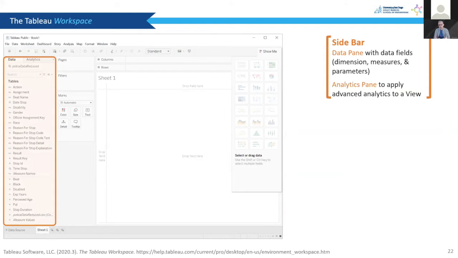There's also an item called parameters that get a little bit more advanced, so we won't be touching on those today, but it's another item that's in there. Our analytics pane is where we can apply various analytics to a view. We can start to apply trends and other items that way.